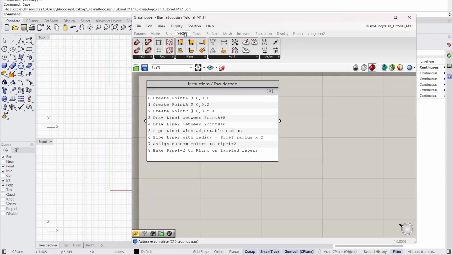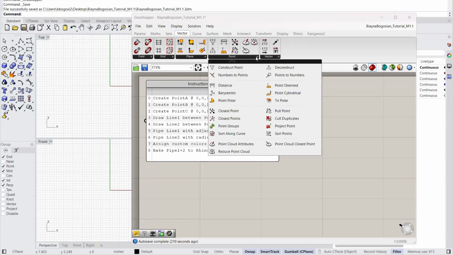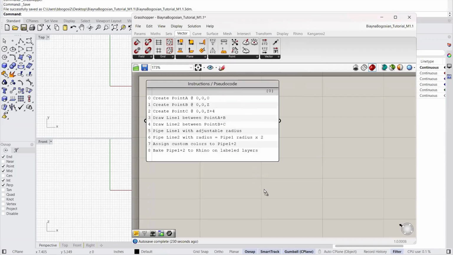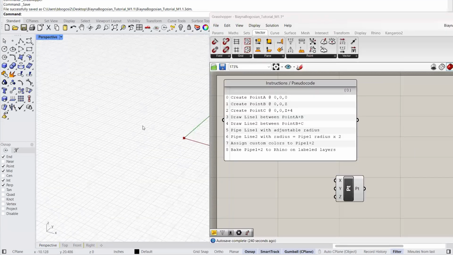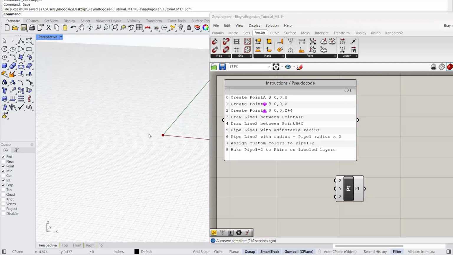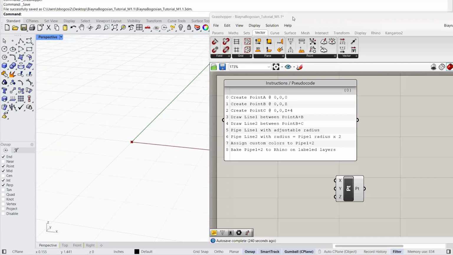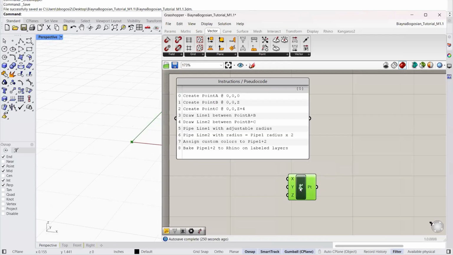Let's follow this first step, which is create point A at 0, 0, 0. If you recall when we were moving through these tabs, under the vector tab, this is where we have our point subgroup. These have a number of different components that allow us to work with different point operations. And the very first one says construct point, and it says construct a point from X, Y, and Z coordinates. So to use any of these components, when you hover over it, hold down your left mouse button and drag it on your canvas. And as soon as you do that, you're going to have a point preview on your canvas here.